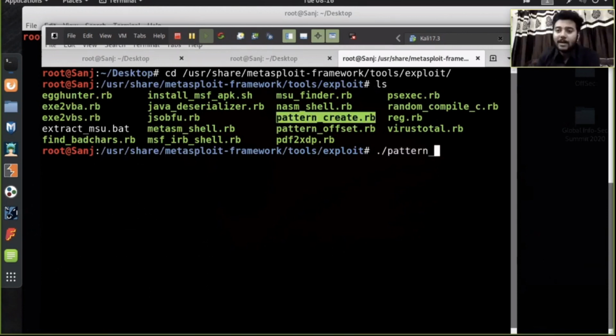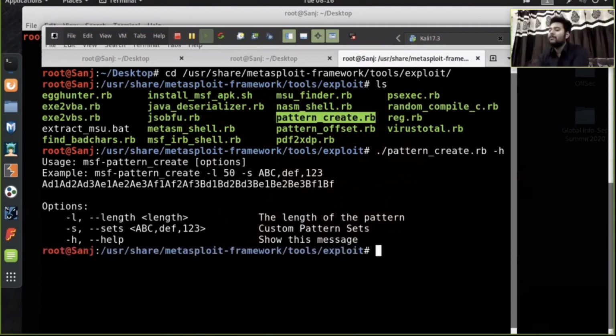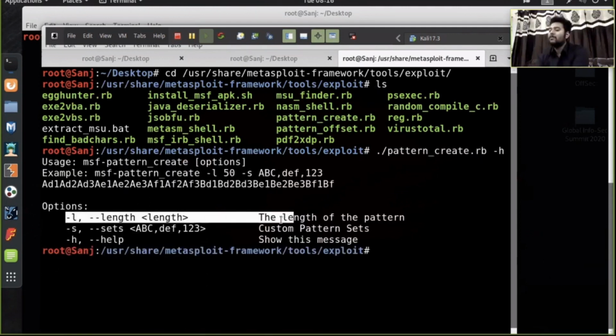To use this tool, we just go with pattern underscore create, and I just put -h for help. So when you come over here, you can see that it asks you for a length. Remember the length which we gave, 500 A's. Just like that, I'll be giving a pattern. I'll not give A's this time. I'll give only a pattern of 500.